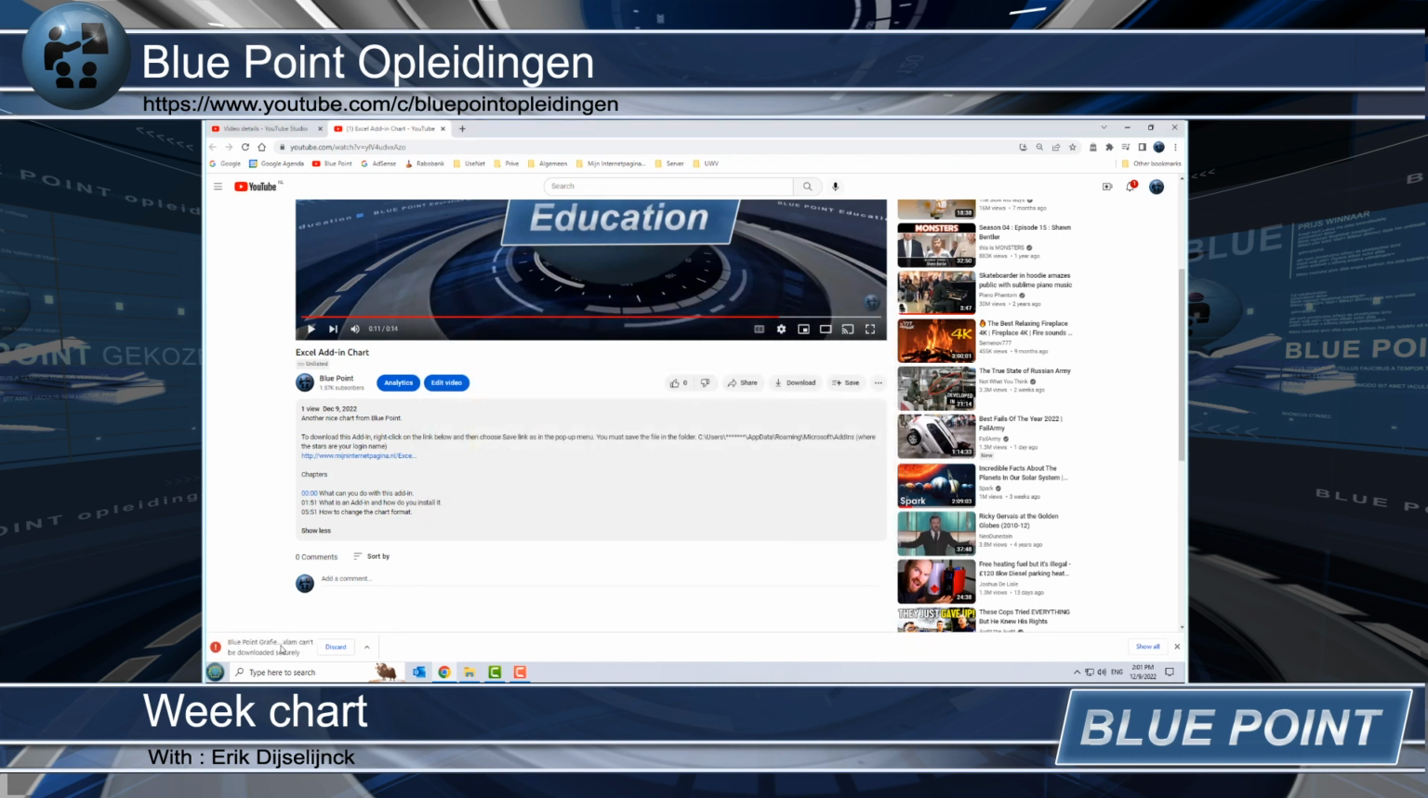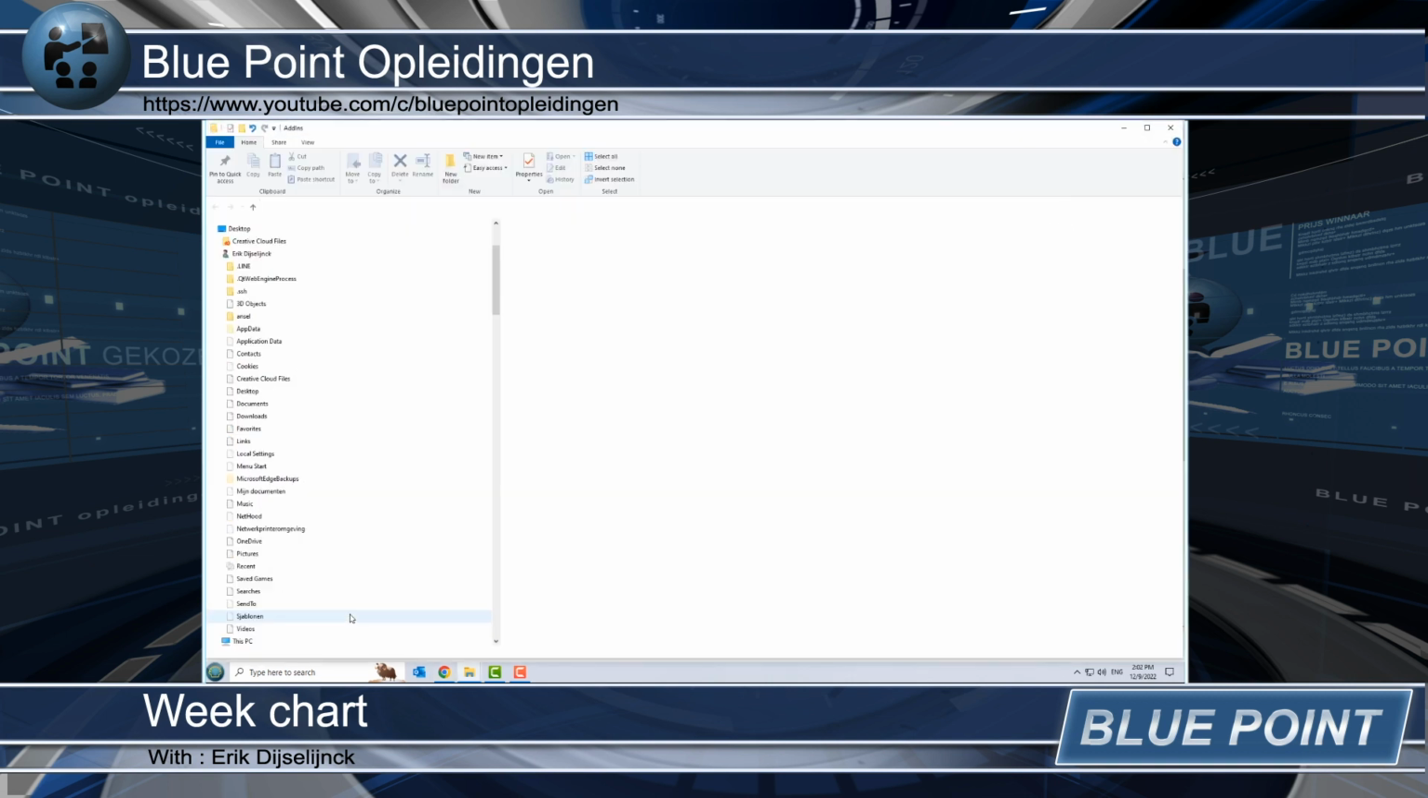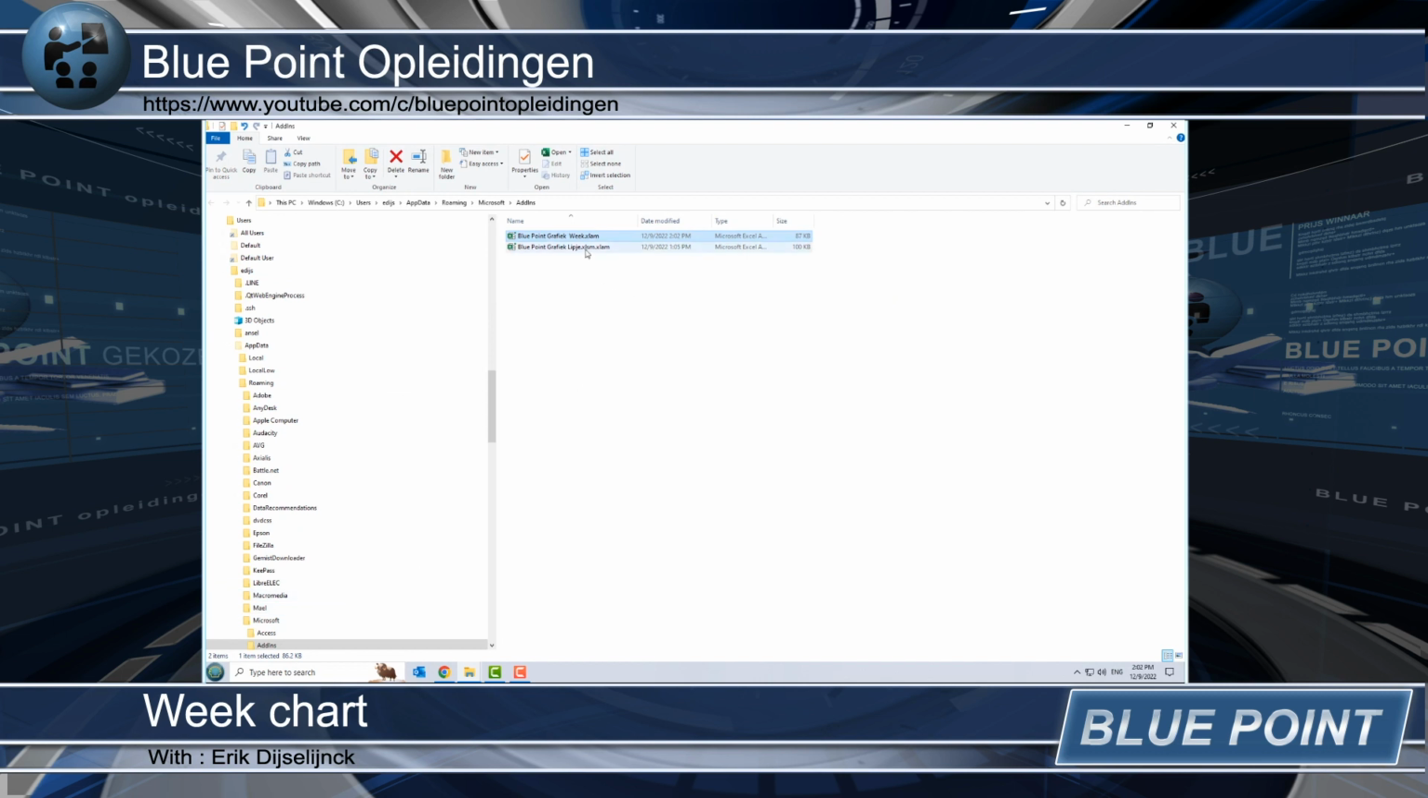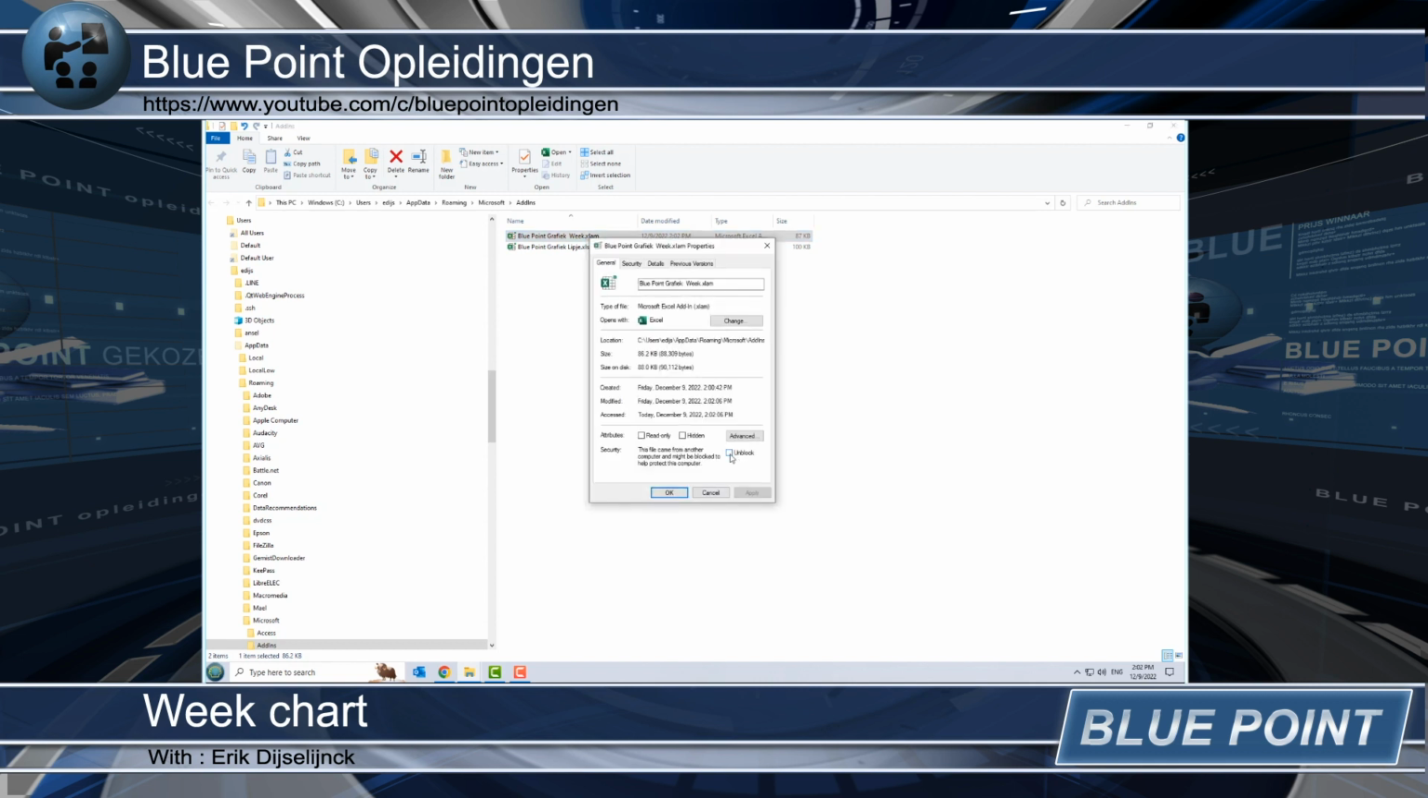I get a signal that it can be downloaded securely. I have to click on the arrow and tell them to keep the file. Then I'm going to the location of the file, show in folder, and here we are. I have to indicate that I trust this file. I do that by right-clicking on the file name, go to the properties, and here I see unblock.